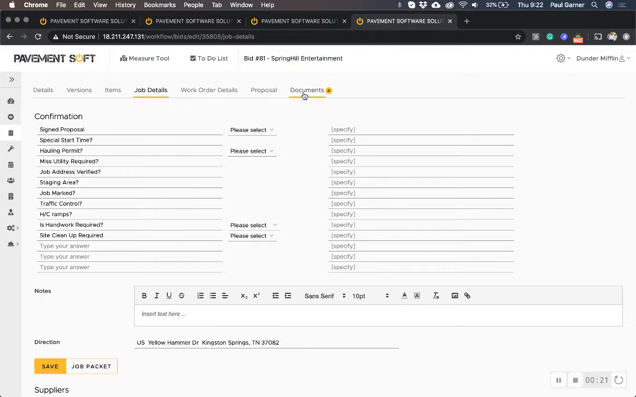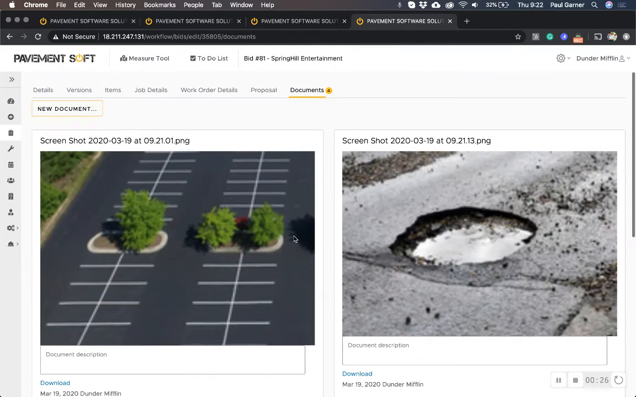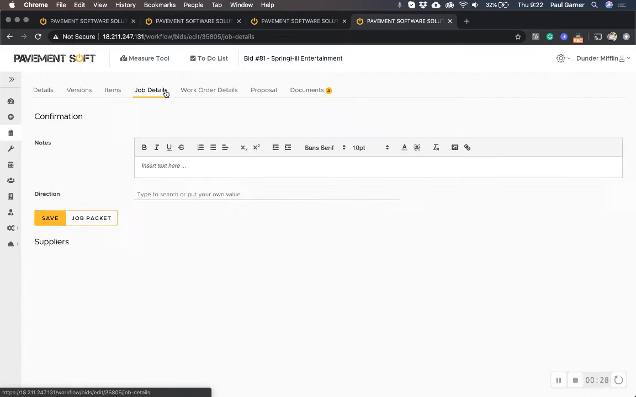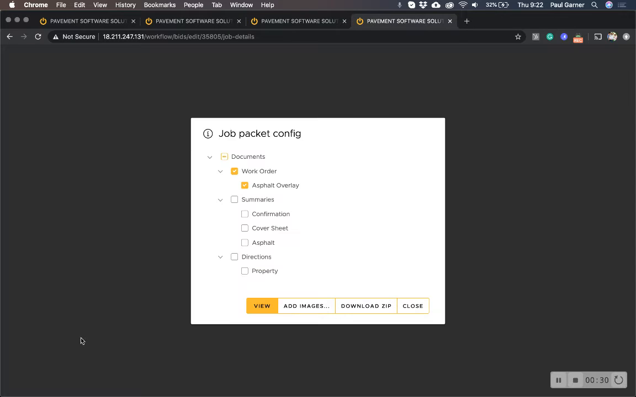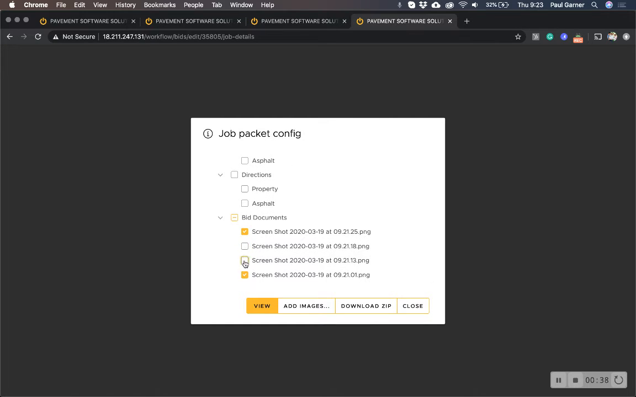If I close that, I go into this documents. You can see that I've got some pictures here of the job site, and I want to make sure that those are attached to my job packet. So again, if I go into my job packet, I can print out my asphalt overlay work order item, as well as I can attach these images to that if I'd like to.